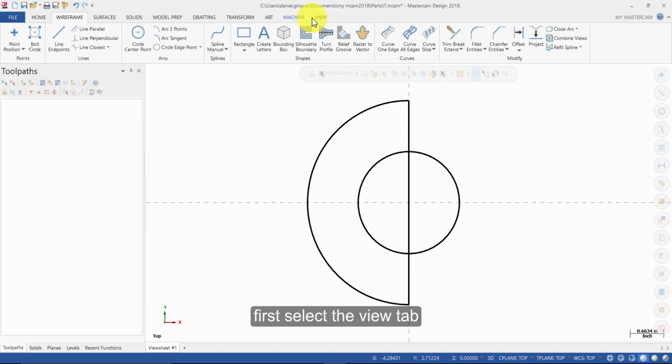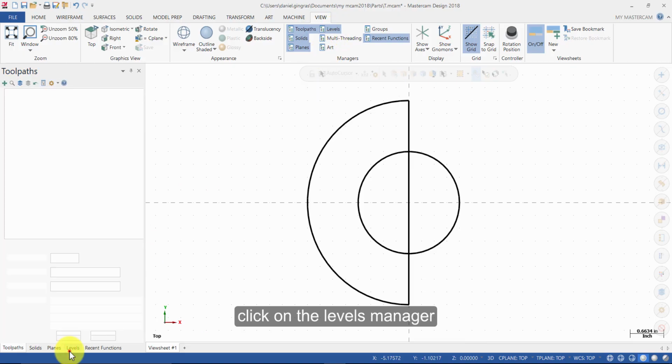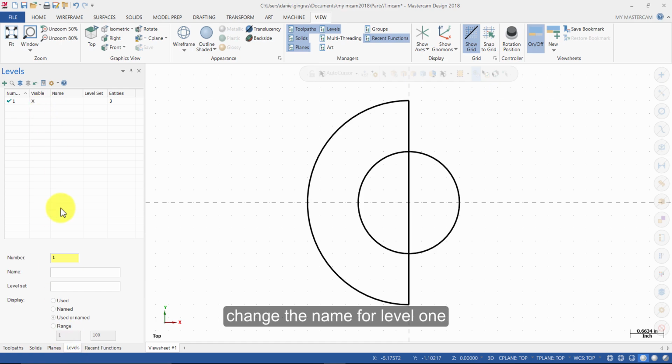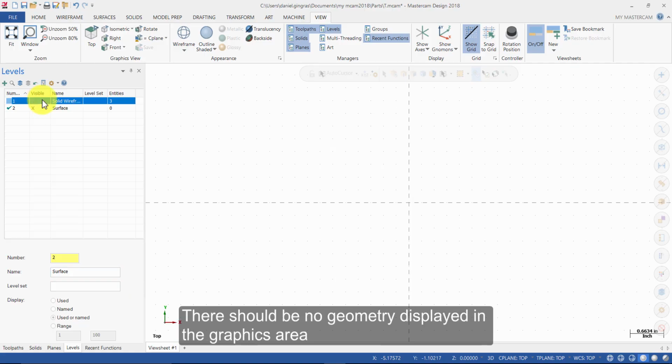First, select the View tab. Make sure Toolpaths, Solids, Planes, and Levels are enabled, and disable Art. Click on the Levels Manager. Change the name for Level 1 to Solid Wireframe. Then, change the level to Level 2 and enter the name Surface. Click on the X in the Visibility column for Level 1 to make it invisible. There should be no geometry displayed in the graphics area.